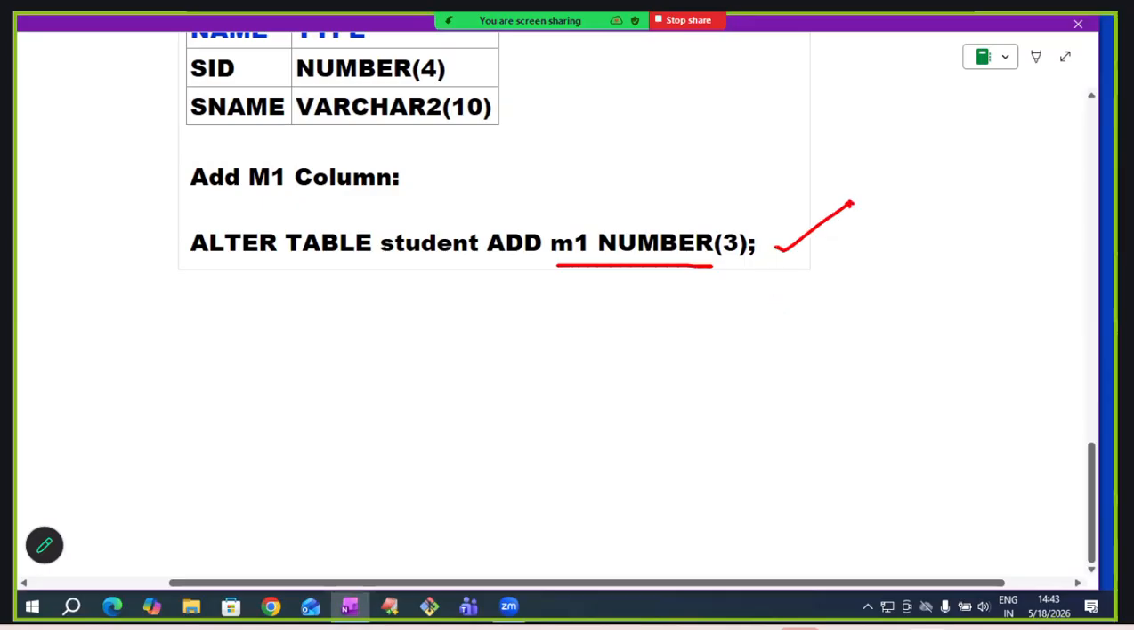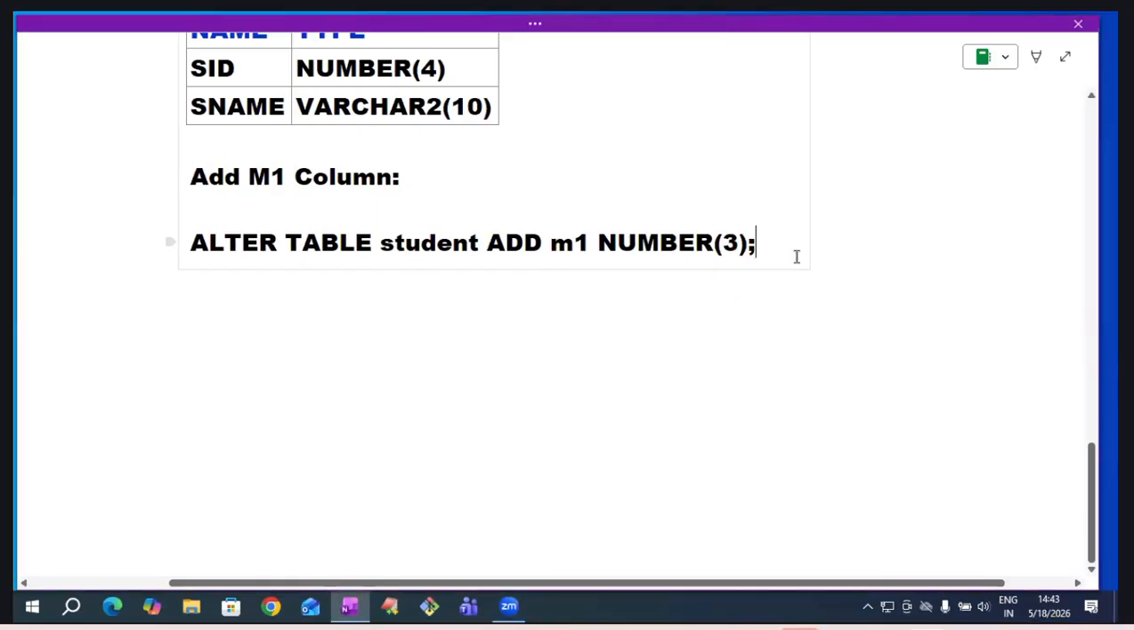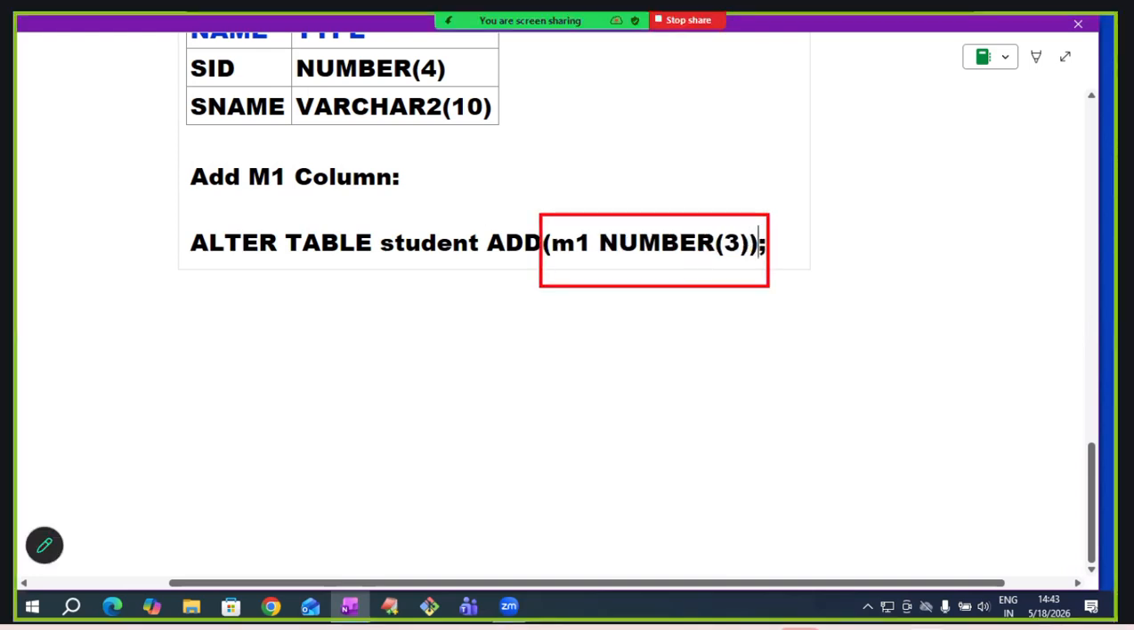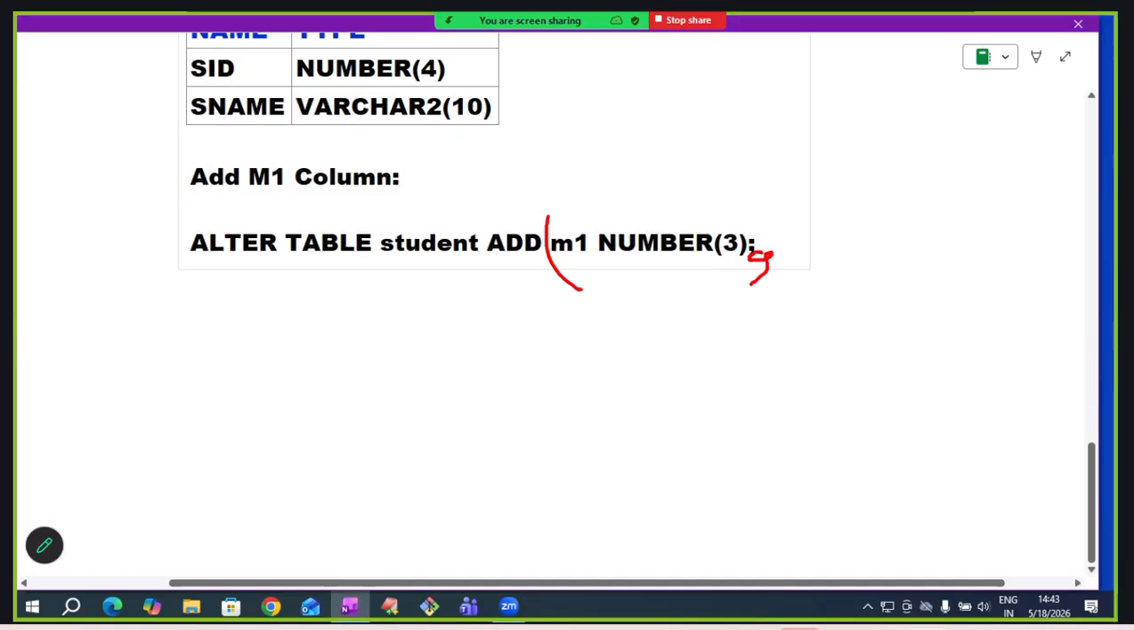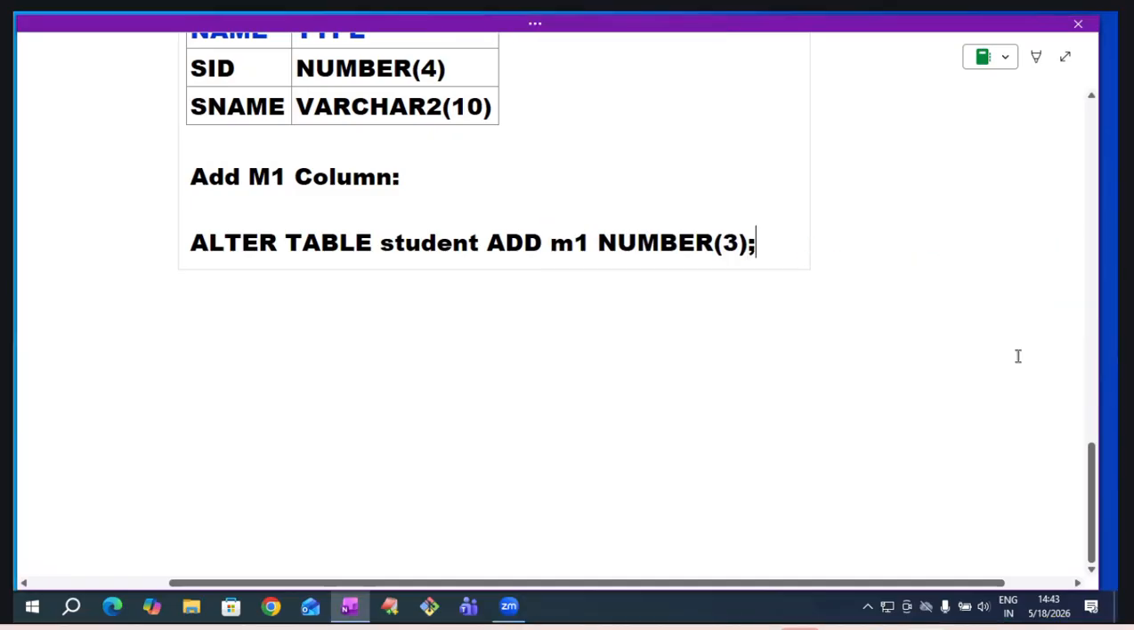It works perfectly. To add multiple columns, brackets are compulsory. To add one column, brackets are not required. Even if you write brackets, nothing is wrong, sir. For adding one column, brackets are not required, that is why I'm not writing them. But to add multiple columns, brackets are compulsory. Remember this. It gives the output as table altered.